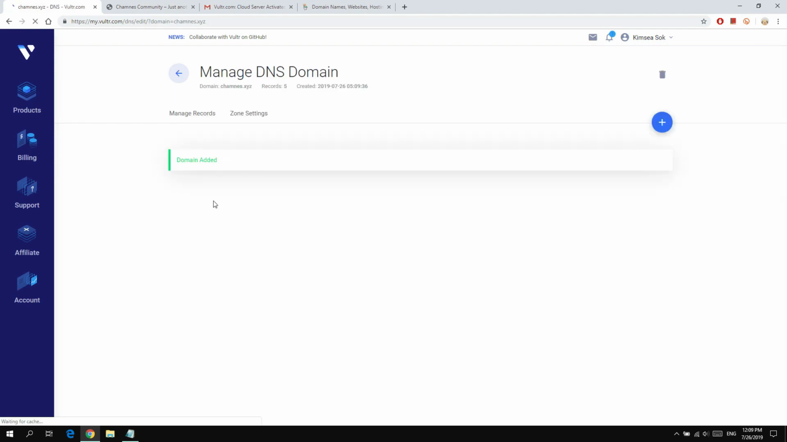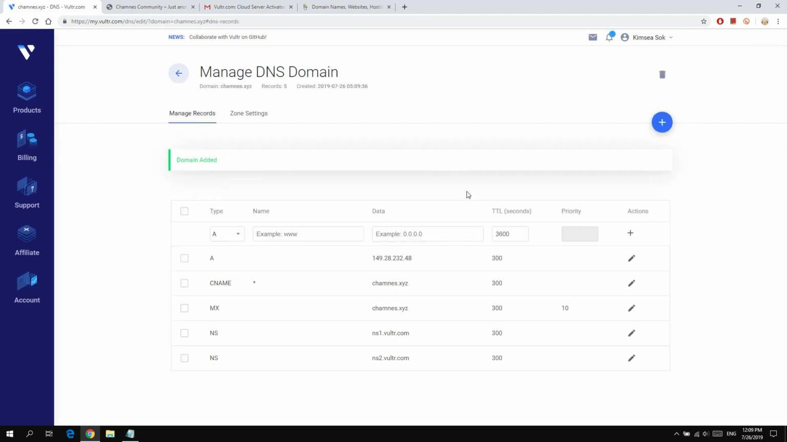After adding the domain name, as you can see on the screen, Vultr set up the DNS records for the domain name for me. I have an A record pointing to the IP address of the VPS instance. I have a wildcard CNAME pointing to the domain name, which is jomnest.advice. And finally, I have two name servers pointing to the host names of my Vultr server.